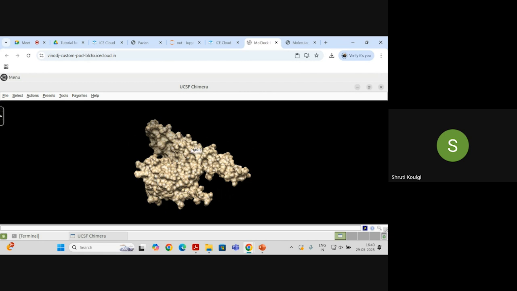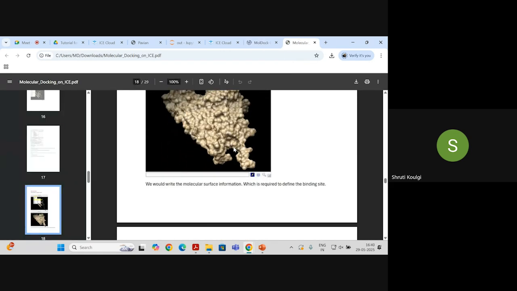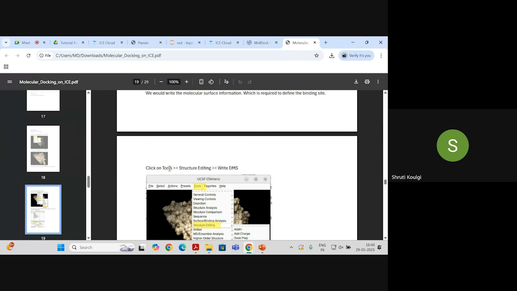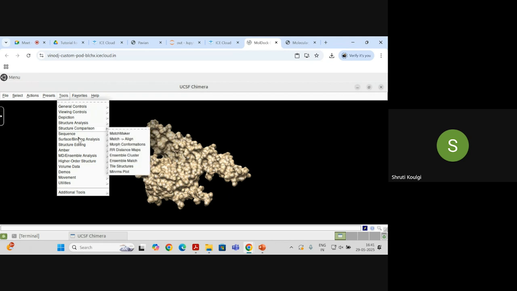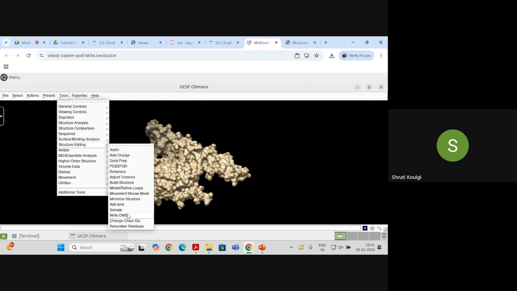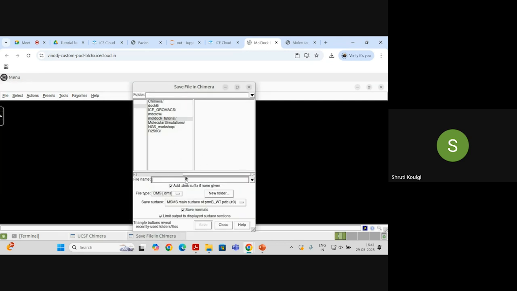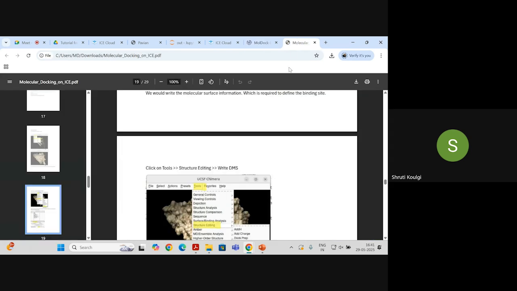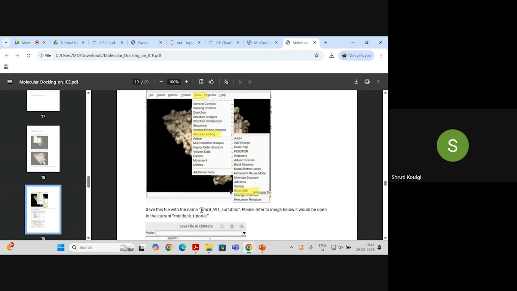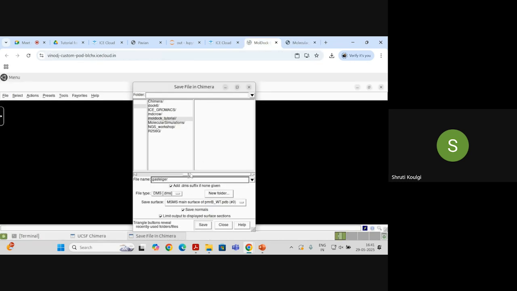So how do we capture this surface information? We write it into a .dms file. So here again, in this tutorial, go to Tools, Structure Editing, Write DMS. Tools, Structure Editing, Write DMS. Here again, we are in our folder. Now here again, we have given the name. So we'll name it PMRB underscore wild type. I've just kept the name consistent so that we know it is the same file.